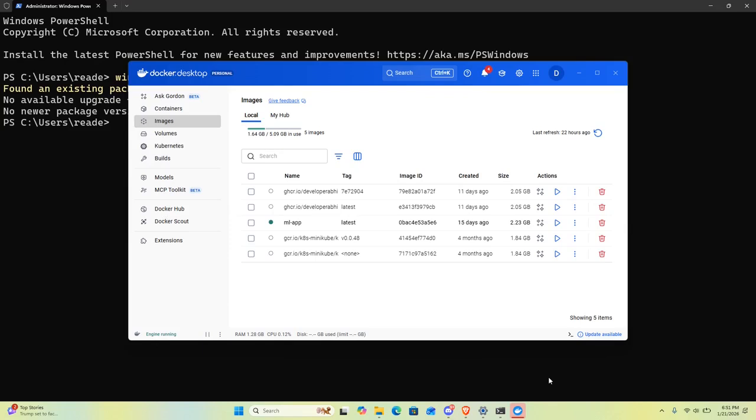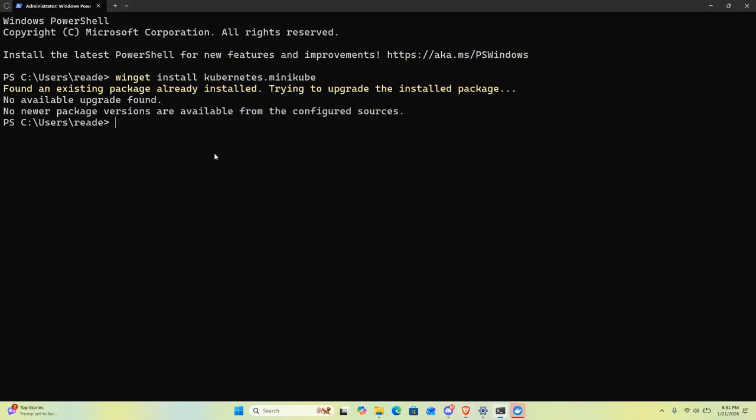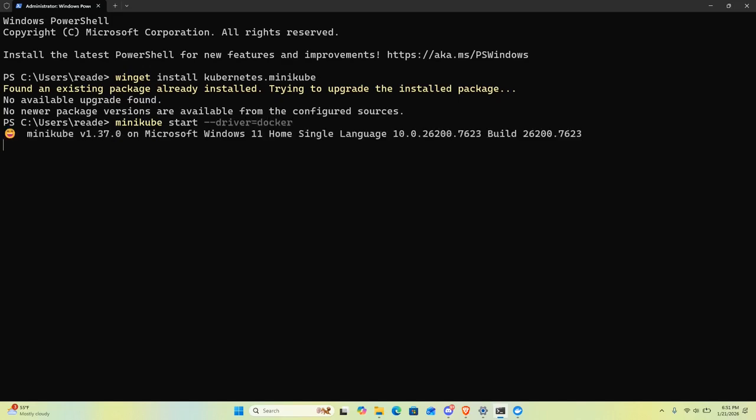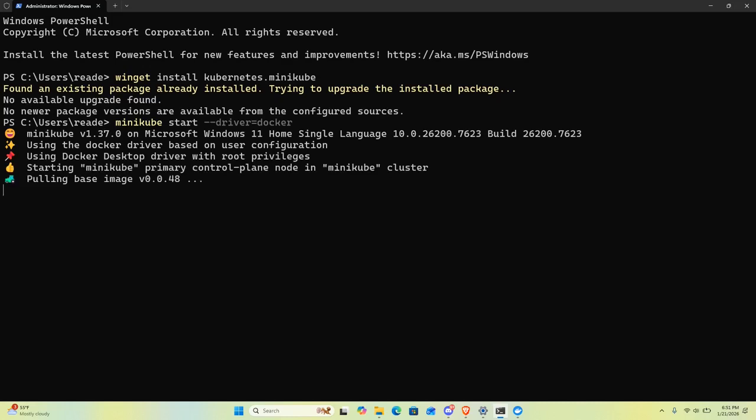Once your MiniKube installation is complete, make sure you have Docker Desktop installed and running on your laptop. So with this, we're going to start MiniKube using the following command: minikube start --driver=docker. So once MiniKube is started, then we'll move on to kubectl, and then we will check our nodes using kubectl.